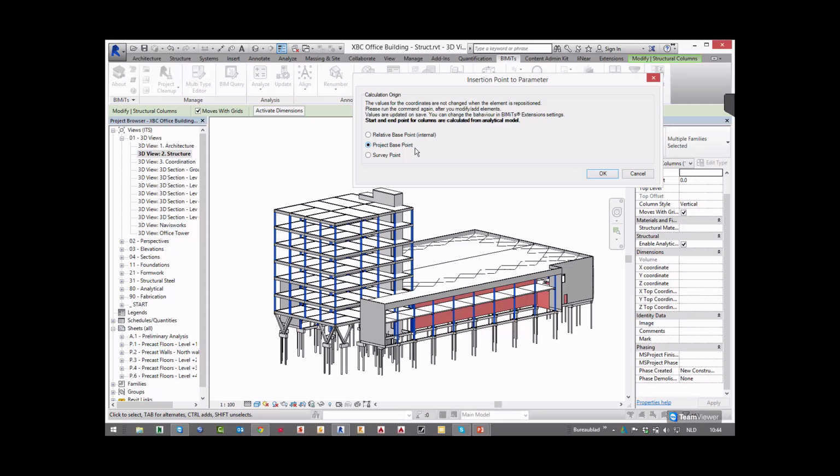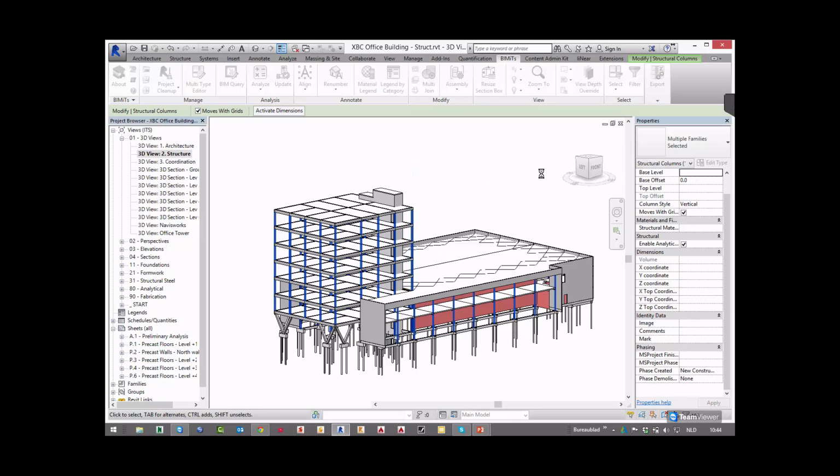Several options for how it has to calculate the X, Y, and Z coordinate. Is it based on a relative base point, project base point, or the survey point? I'm going to use, in this case, the project base point. And now it's going to add the values X, Y, and Z to each element that is selected in my model. This is going to take a minute. And then you will see that this will be filled in.